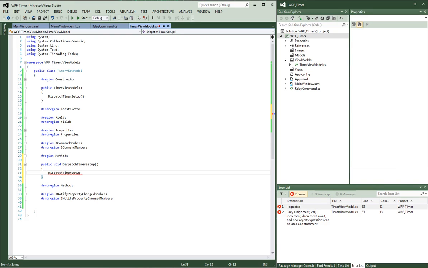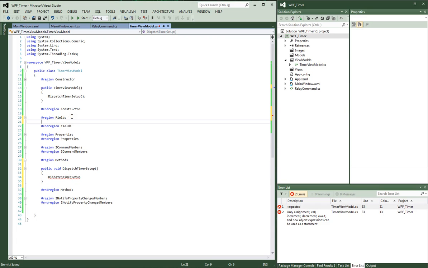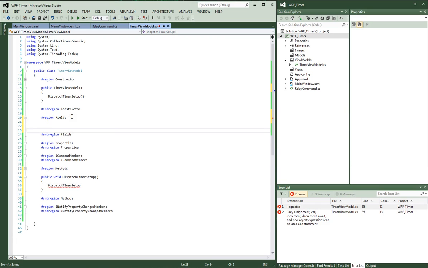set up our dispatch timer, or our field. I'm sorry, our field. So what you want to say, and this will keep growing as we go along, is dispatch timer, the lowercase dispatch timer. As you can see, it's not going to be added, so just right click. Dispatcher timer. There we go.